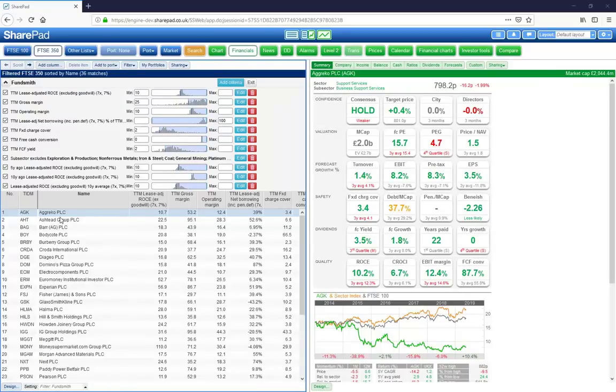So we'll go through a few of these, and we'll start off in alphabetical order, and we'll begin with Agreco. Now, Agreco is looking decent. It's got a good forecast P, 15.7, so it's not too expensive.